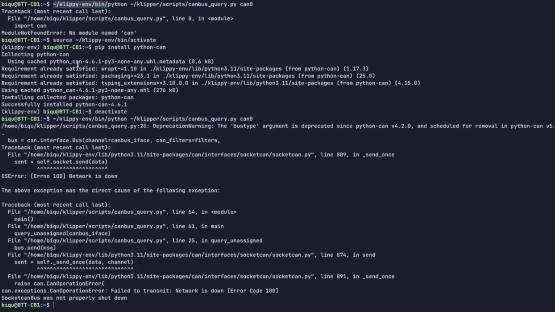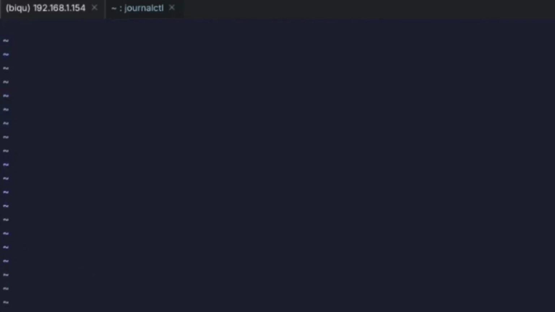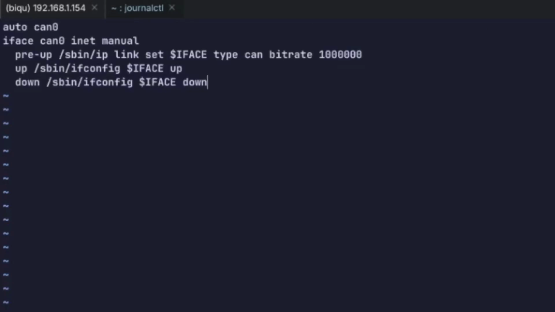So this time this error is not there, so we get a different error. Network is down. This basically means the CAN interface is not available, so we need to set that up now. Use your favorite editor and create a file called can0 under the directory /etc/network/interfaces.d. So I use vim, and then copy paste this.